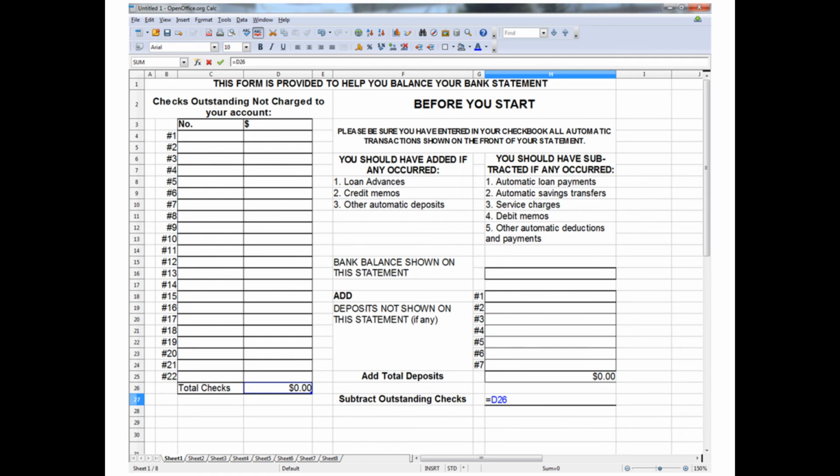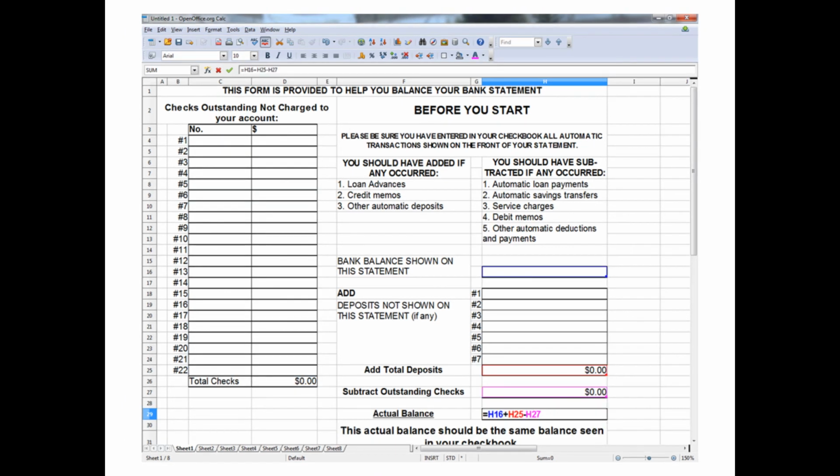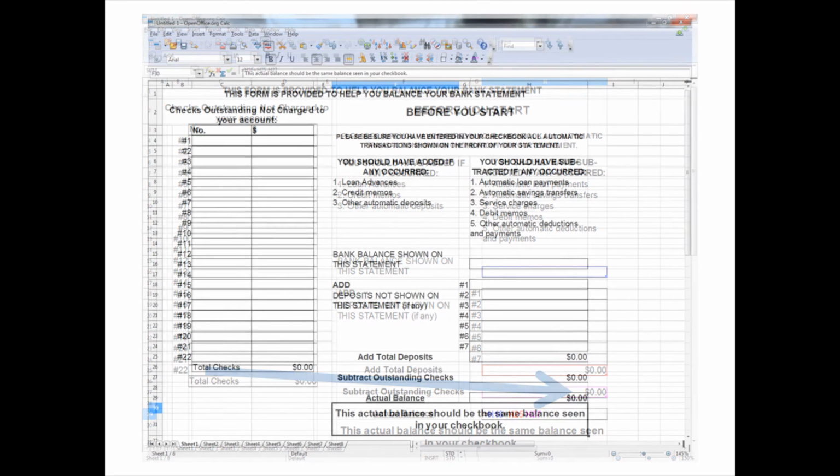And then we're ready to lay out and configure our actual balance by a very simple procedure, in that you're going to take the equal sign and put in each item where we start with the bank balance at the end of the statement. We're going to add the outstanding deposits that are not on this statement, and then we're going to subtract the outstanding checks, and come up with the actual balance by pressing the Enter key.